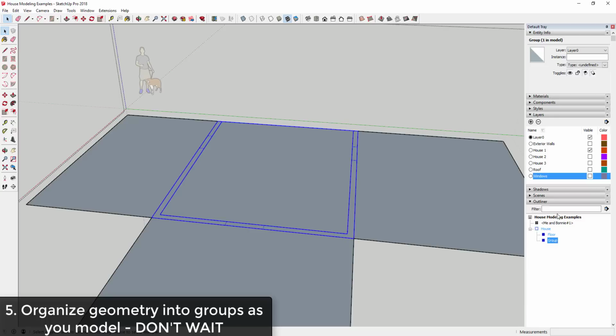When you make them a group, you can use the outliner to keep everything organized. For example, I've grouped my interior walls in here. Now I can rename those. In this case, I'm just going to call this interior walls. And actually, as I go I'm also going to create a layer called interior walls. Then I can take that group by clicking on it, go up into my entity info, and set those on their own layer so you can turn them on and off.